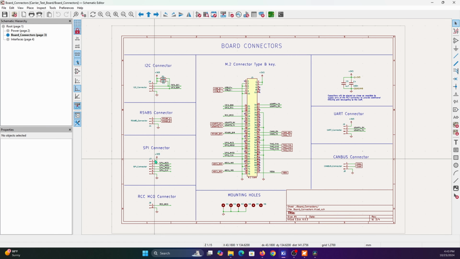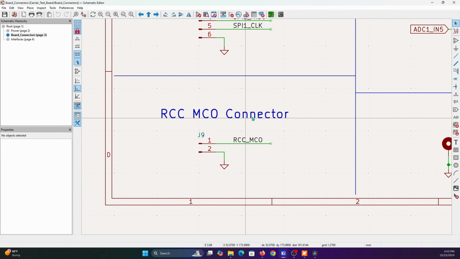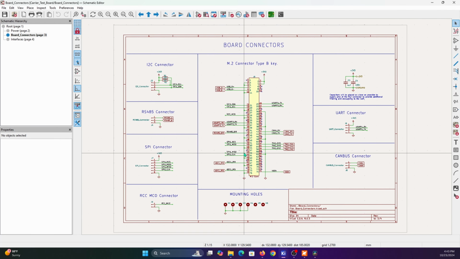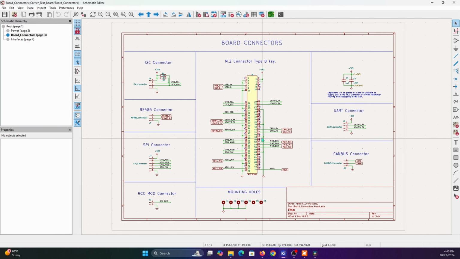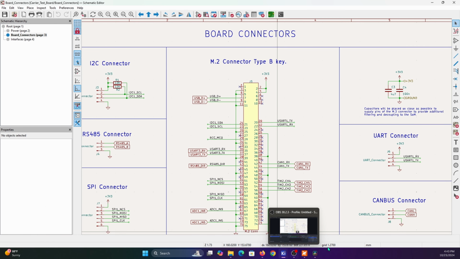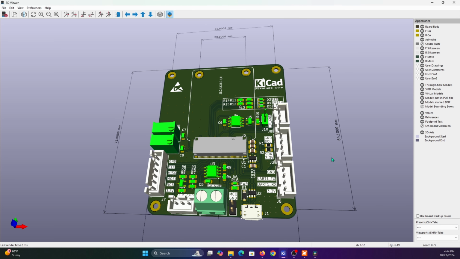I have the SPI, UART, CAN bus, I already mentioned it, and a master clock output just to test the output, the frequency produced by the microcontroller. And here I have the M.2 connectors, so type B, as I said before. And here there's a 3D view of the carrier board.